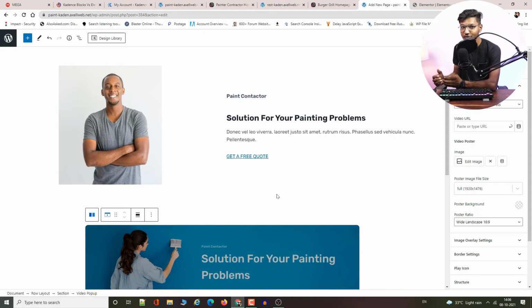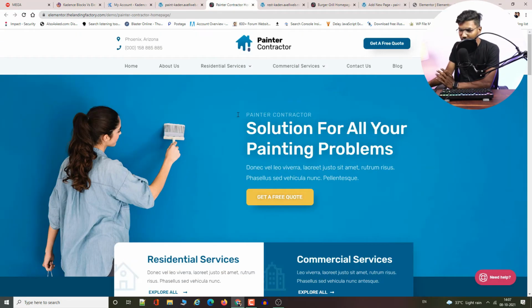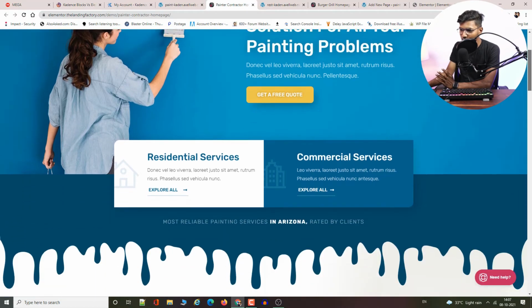Since Elementor is not that fast, we have to have an alternative, so that we should not compromise with design as well as speed. So let's check out the pages which I have designed. This is the page created with the Elementor page builder. Let me show you the complete page.